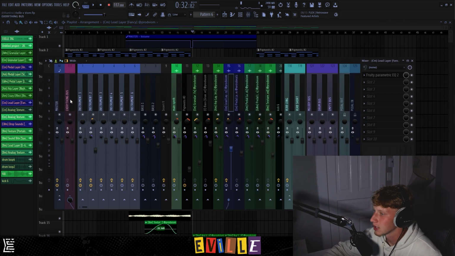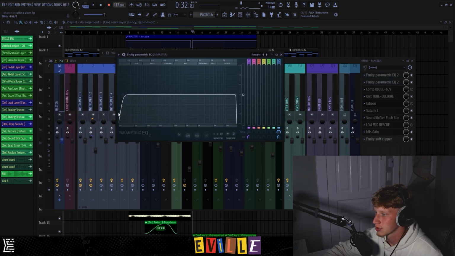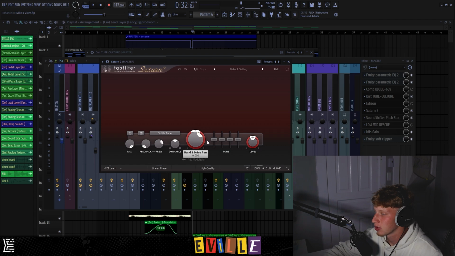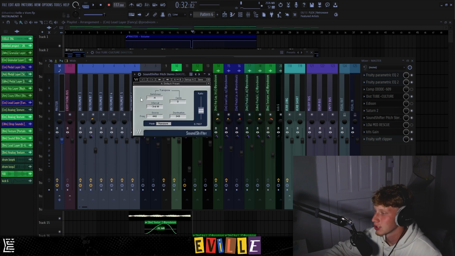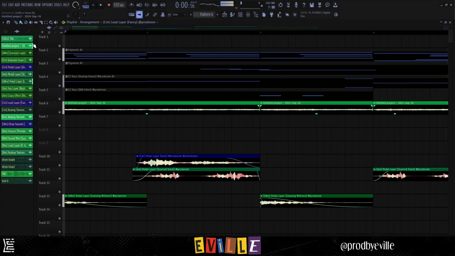And yeah, it's pretty much it for the sample. In terms of the master, got this one EQ here, another EQ just cutting out some of these really low frequencies. I'm adding this distortion tube on the tape setting, and you can copy these settings here. A Saturn just to drive this up a little bit. Then a Sound Shifter to pitch it down by 4. Just thought it sounded better. And then just a soft clipper just to soft clip it. And after all that, that's what the final sample sounds like.